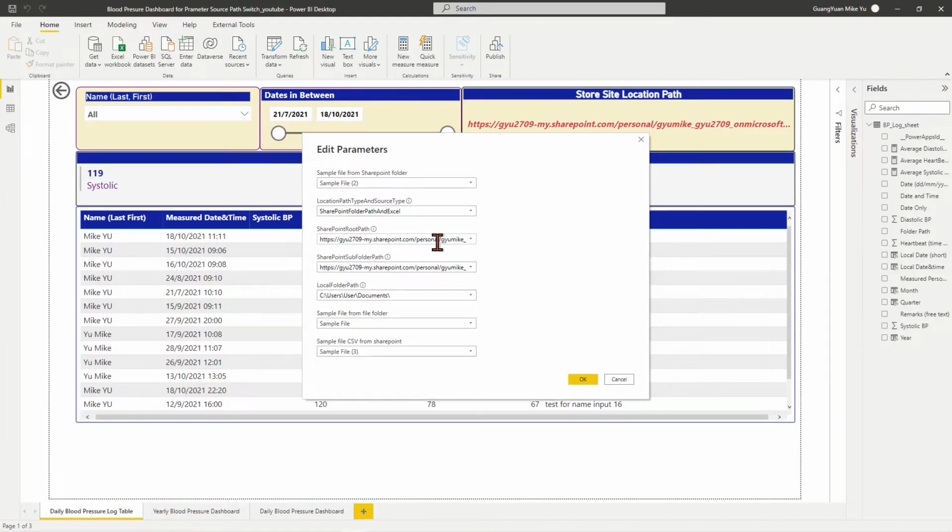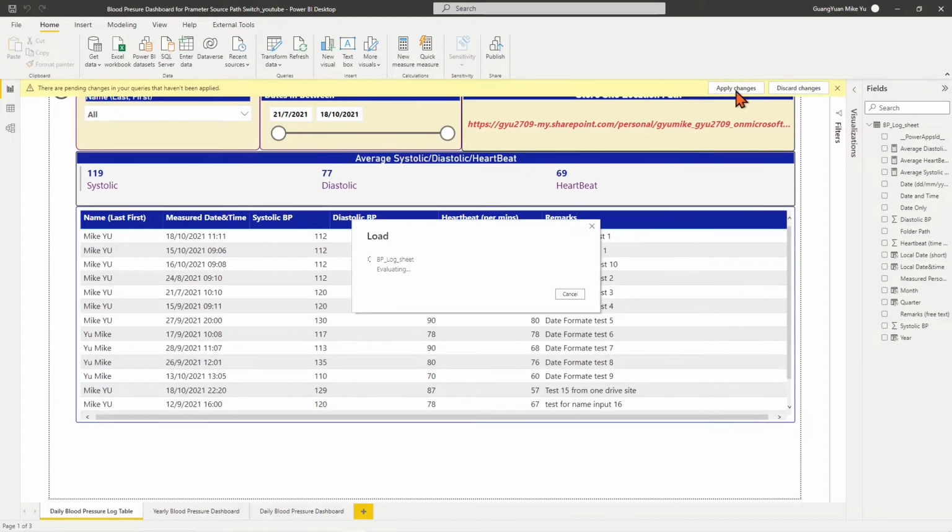Communication Site for Mike Demo. In the drop-down box for choosing the SharePoint subfolder path, choose the specific subfolder under the SharePoint communication site root path, then click OK. Click Apply Changes.